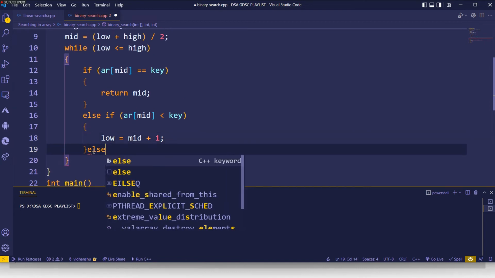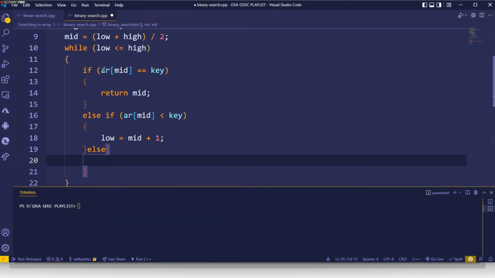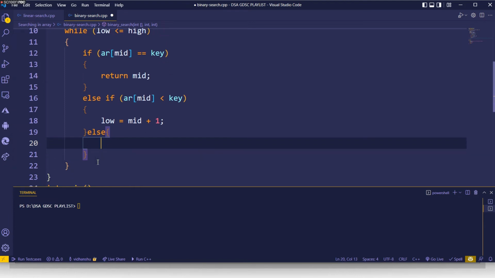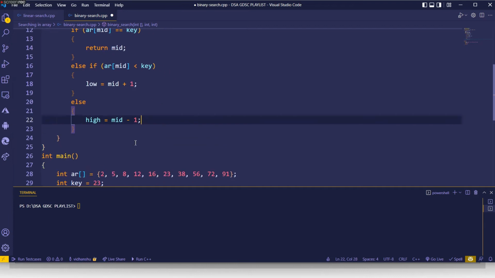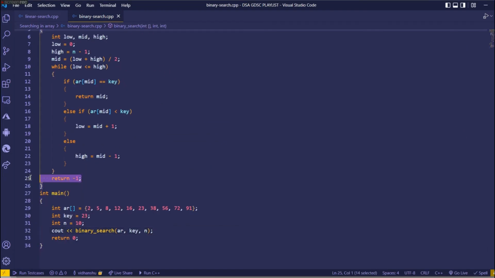Otherwise, there is only one case left. Either the middle element and the key are equal, or the middle element is less, or in the last case our middle element is greater than the key. So I'm not writing the condition here, I am directly writing the else block. Here high is equal to mid minus 1. Eventually I will return minus 1.